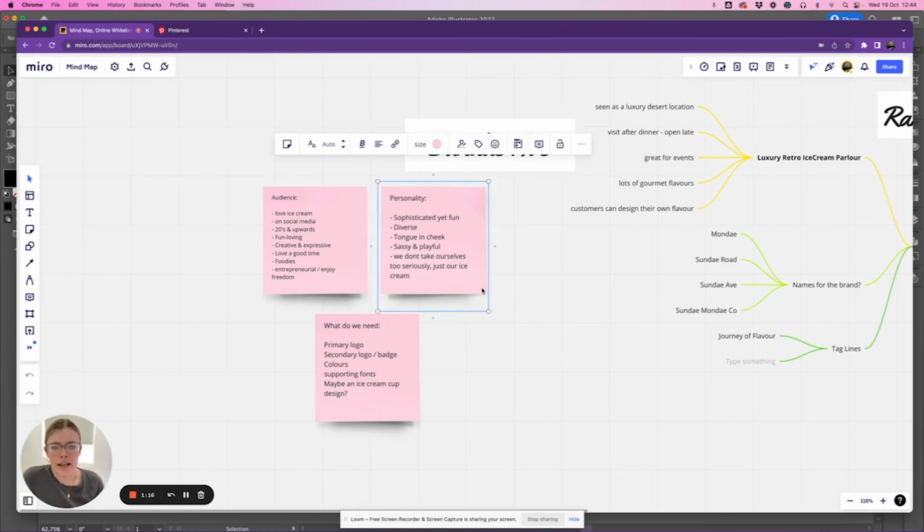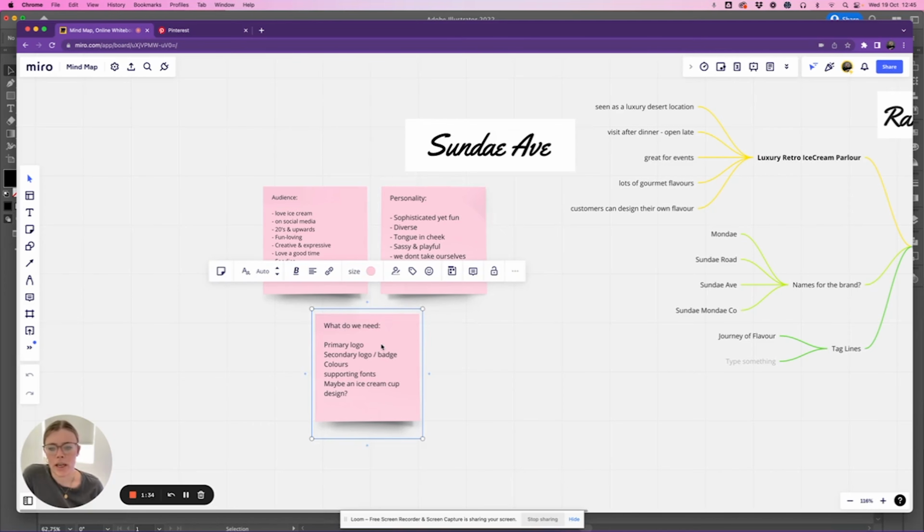Okay, so we've got a sophisticated yet fun-loving brand. They're quite tongue-in-cheek, so they don't take themselves too seriously, just their ice cream, which could be a campaign tagline as well. Like, don't take life too seriously, but just ice cream. So things like that. I'm just thinking ahead.